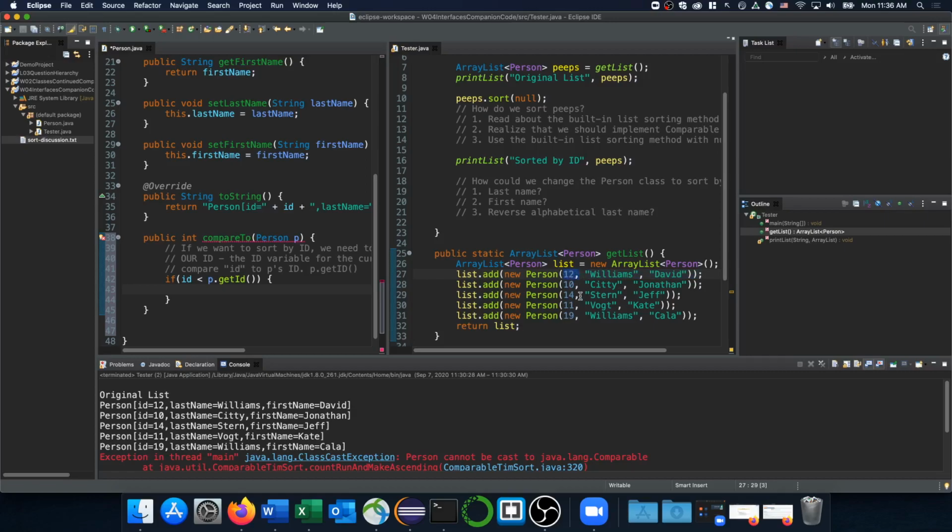So David Williams' ID 12 is greater than Jonathan City's. Jonathan City's is 10, right? So my ID is 12. Jonathan City's would be 10. 12 is not less than 10, so we're going to move on. We'll handle that case in a minute.